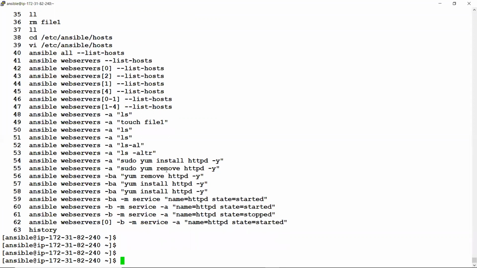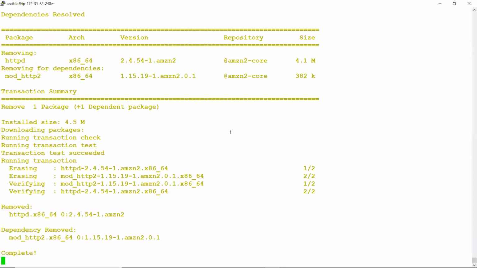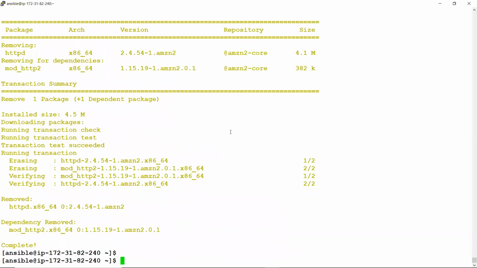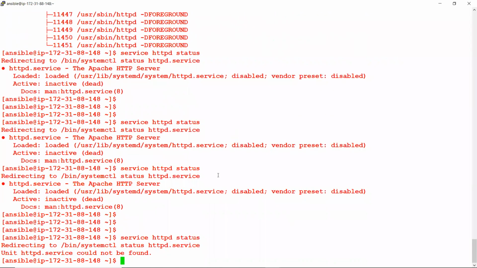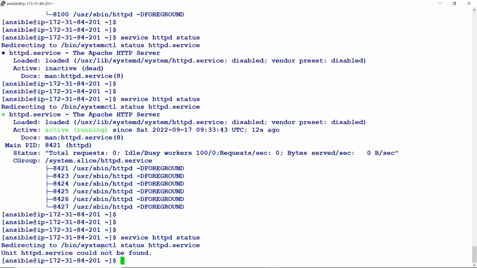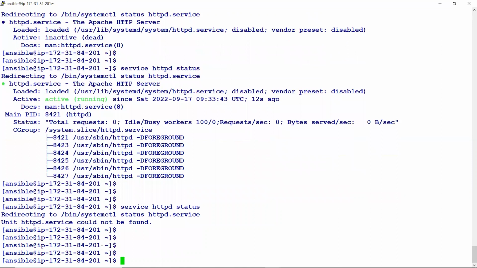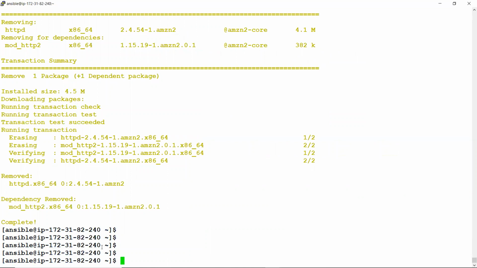I'm removing HTTPD again. It should remove HTTPD on both these machines. If I do status, it's saying not found. If I do status here as well, it says not found. So I've uninstalled HTTPD from both. Now let's install HTTPD using the yum module, sorry, not the service module.